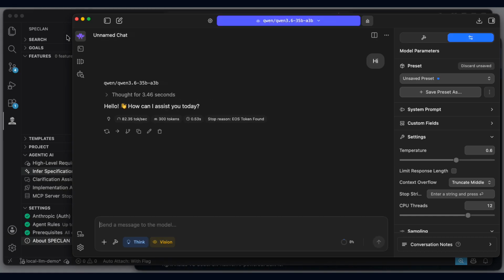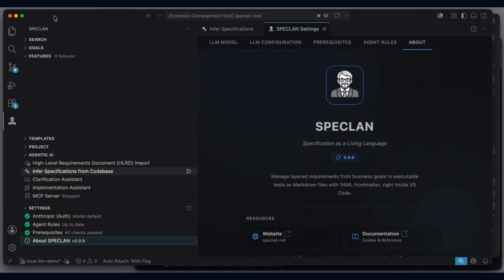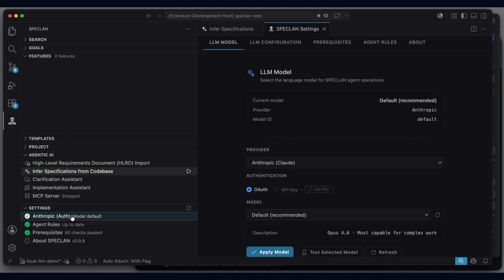A greeting back, a reasoning trace. 82 tokens per second, 300 tokens total, end of stream. The local model is alive. Now we wire it into SPECLAN. The default provider is Anthropic with Claude Opus, the canonical model SPECLAN ships with. We want to swap that out.